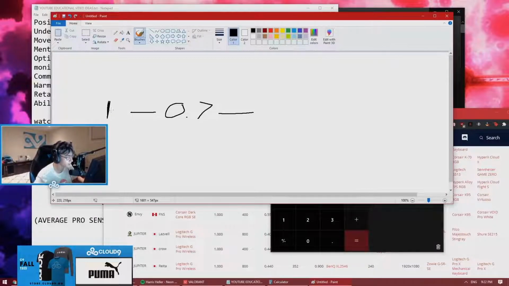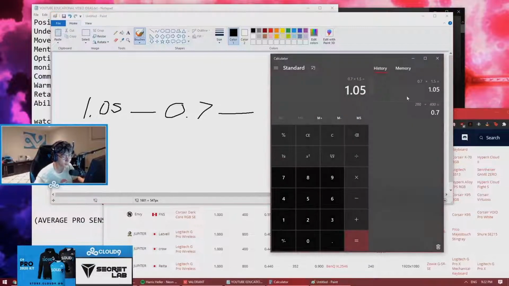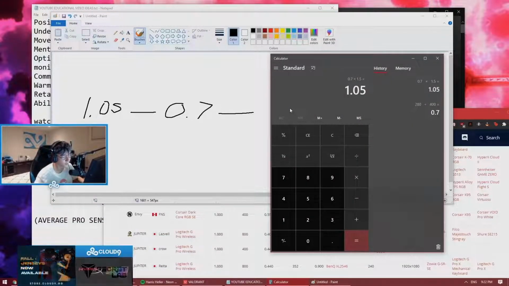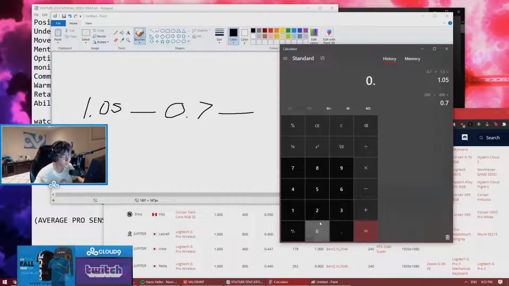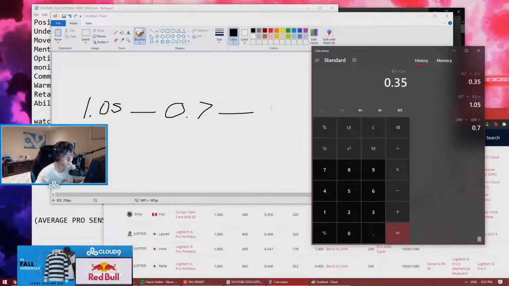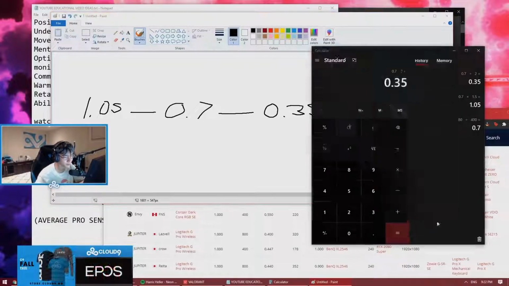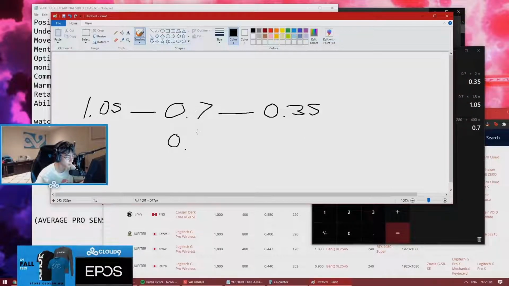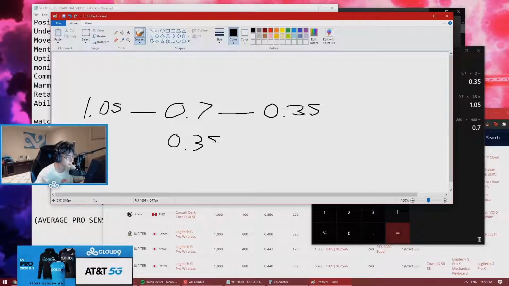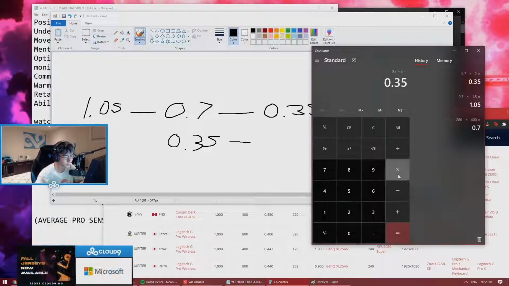I'll do it with just the normal 1.05 though. And this is on 400 DPI right now, so if you're doing 800 DPI, you do 280 divided by 800 instead. So after 0.7, you do divided by 2, and that'd get 0.35. Now, obviously, if you're doing 800, this would be 400 DPI up here, and then 800 would be this. And then 0.35 times 2 would just be 0.7.